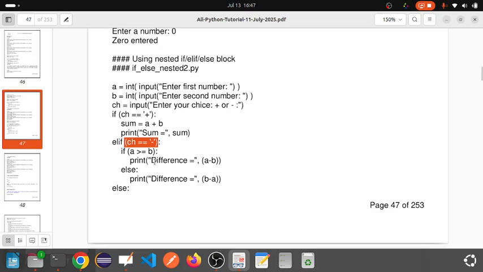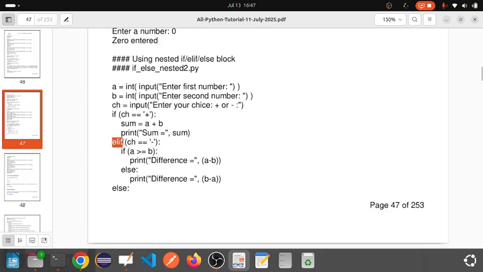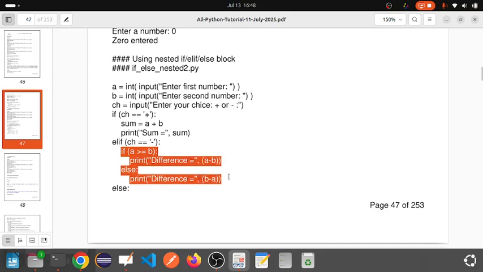If this is true, then again we check here using a nested if. You see here this elif block contains this compound statement, an if and else block, and all these four lines are to the right of this elif, spaced 4 spaces away. If the character entered is minus, then elif will be true. Then all these four statements will be checked and executed.